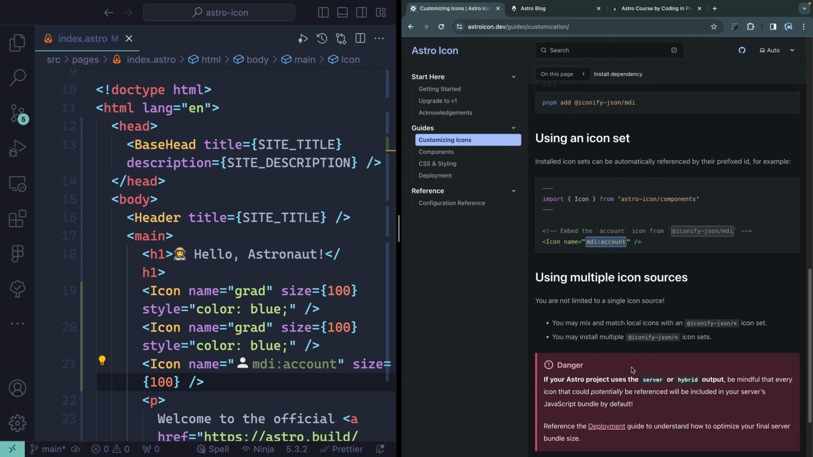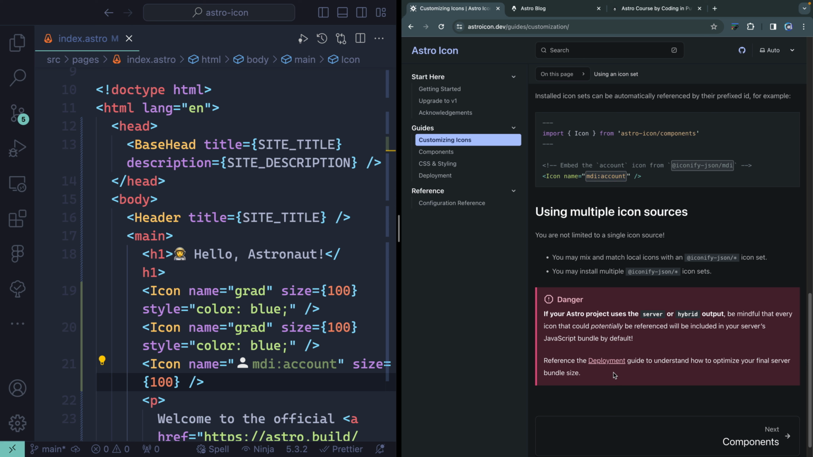Now, this is important to note that in the static site generation mode, which is the default for Astro, it will obviously only bundle whatever you end up using in your project. However, if you're using SSR, you do need to make sure that you're cutting out the ones you're not using. This danger tag here tells you that every possible icon in a pack could be installed and included in your server's JavaScript bundle by default when you go to deploy it. So what you want to do is make sure you cut out things that you don't want.